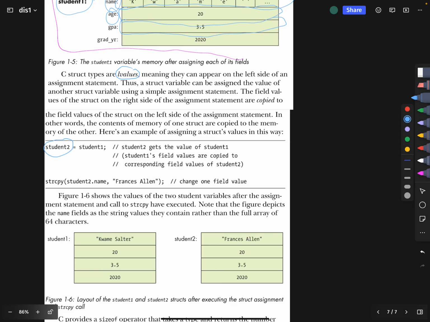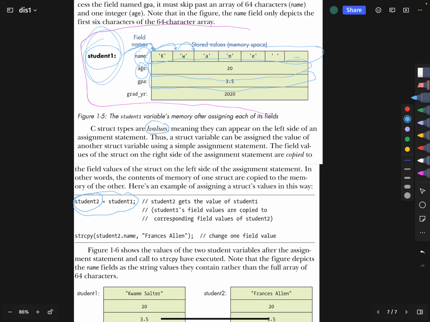And ints are L values because a variable holding an int could occur on the left-hand side of an assignment, and so on. So the interesting thing to ask then is what happens when you perform an assignment. Suppose that we have done as above, where student one has been populated with all of this data. What then happens if we call this assignment, student two equals student one?